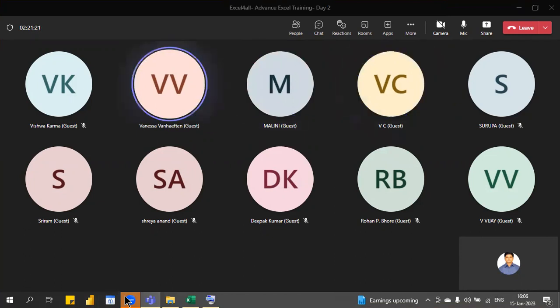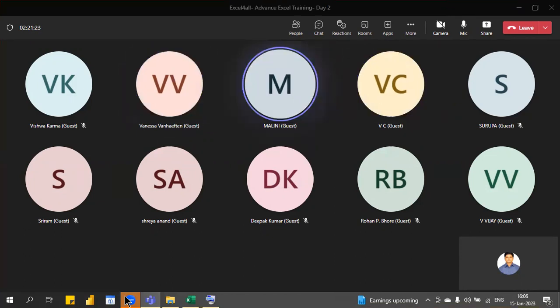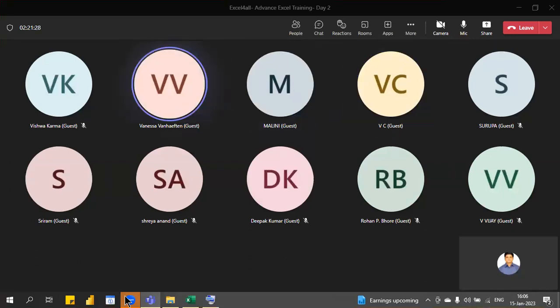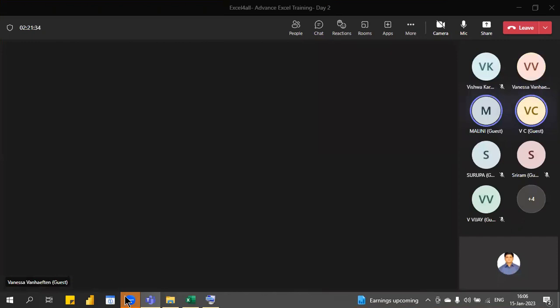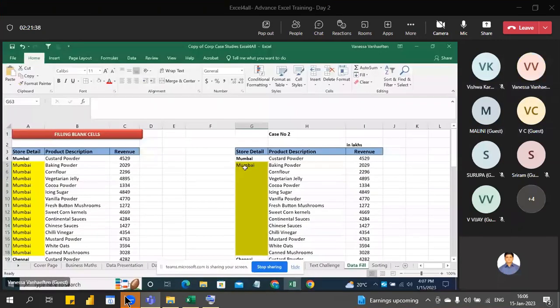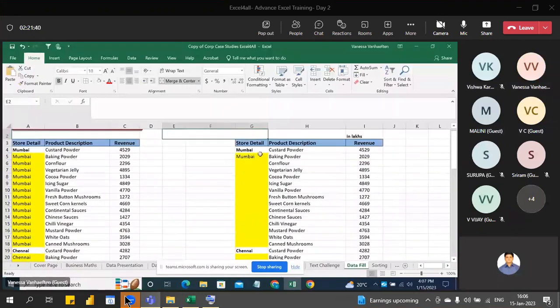Should I share my screen in the meanwhile? No problem. Yeah, please go ahead. So this is what happened. Only Mumbai appeared here when I did this, but I'll do it again. Delete that Mumbai. Yeah. Deleted it.